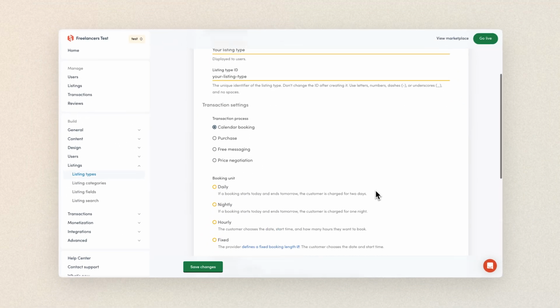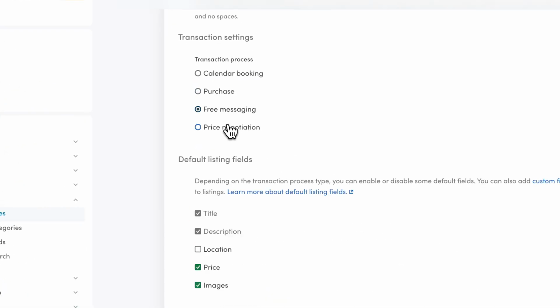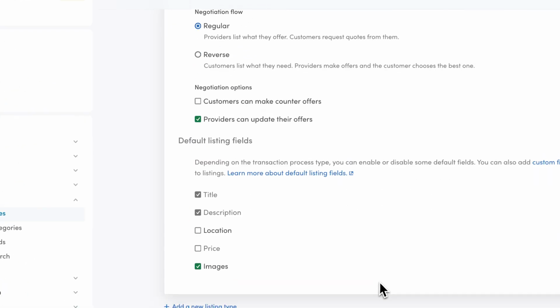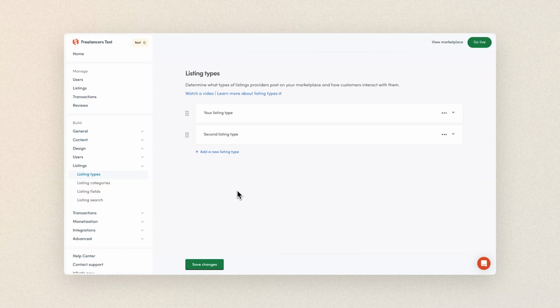Based on the transaction process settings, you'll define further things like booking units, stock type, or negotiation flow, and enable or disable default listing fields. You can have more than one listing type on your marketplace, but remember, having a narrow focus, at least in the beginning, is often the best way forward.